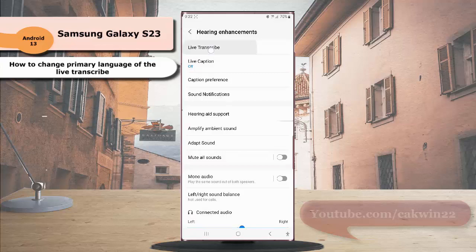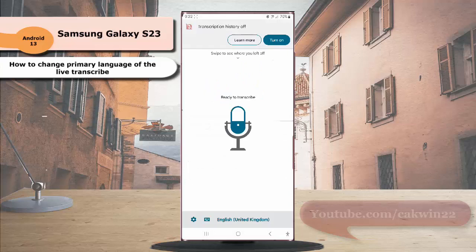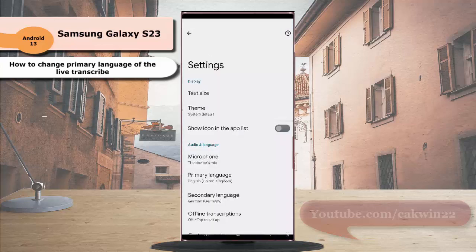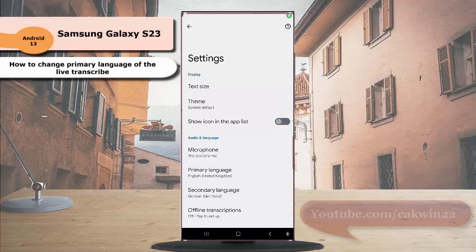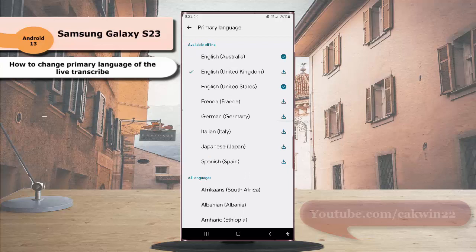Tap live transcript and then tap open live transcript. Tap the settings icon at the bottom left corner of the screen and then tap more settings. Under the audio and language section, tap primary language and then select the desired language you would like to use as the primary language. As the example, we will select English United States.